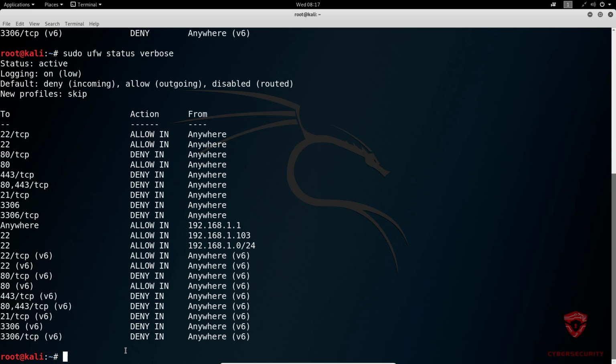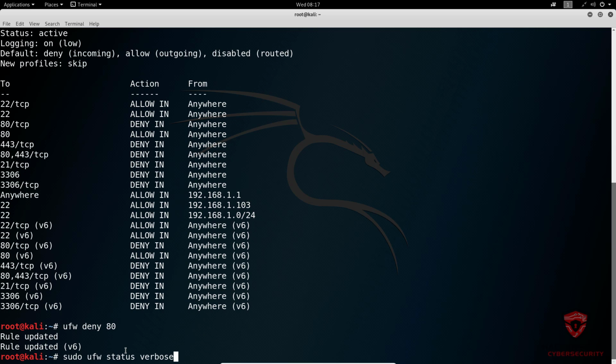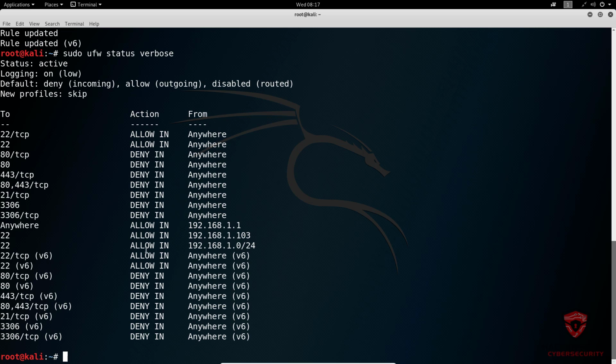So I can say UFW, we can say deny port 80. And it's going to update it, and we hit enter, and there we are. So now we're simply denying the rules here, which is great. All right, so deny for both port 80, which is HTTP. For HTTPS, we are also denying, and that's simply giving you the action.